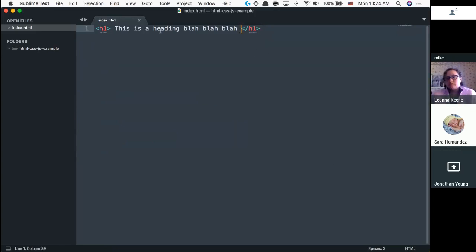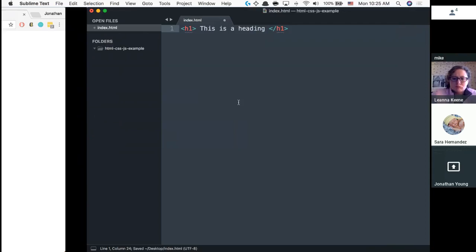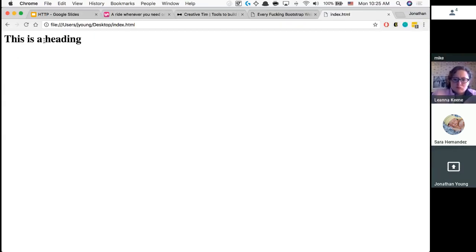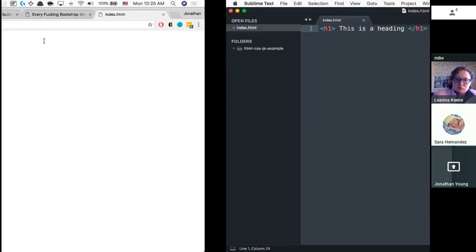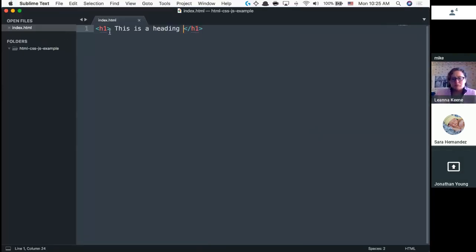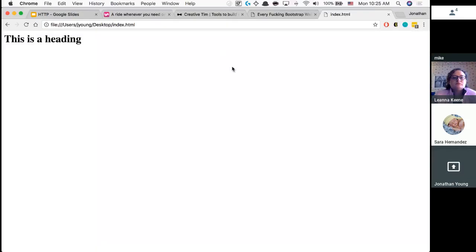So let's say we have a heading right here. When we look it up over here, it just says this is a heading and it's black. So how would I apply CSS? There's a few ways. One of them is I would just do H1, and this is called inline styling. I'm styling it directly inline. I just do style equals, I don't know, color is red. We'll just make this a red heading 1.